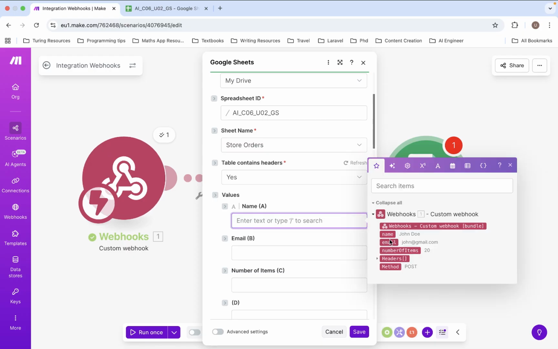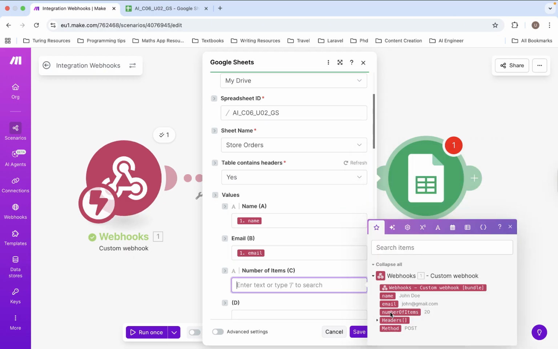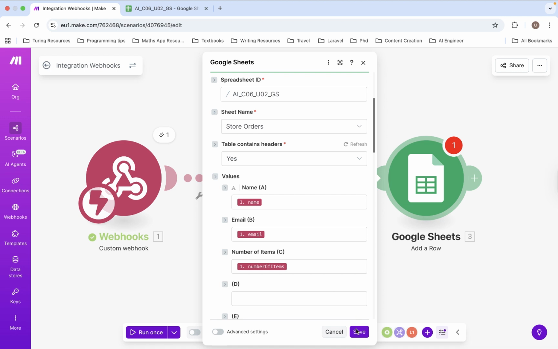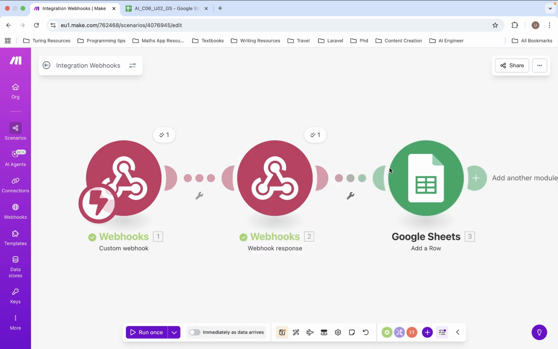So for the name, we are going to pass in the name, drag and drop. For the email, we pass in the email, drag and drop. Then number of items, we pass in the number of items, drag and drop. So that is data mapping in action. So we are done with that. We click on save. Now for the final testing, we run this scenario again.